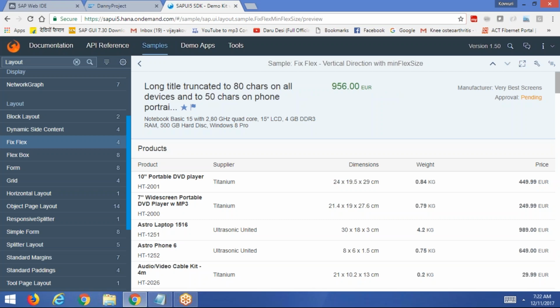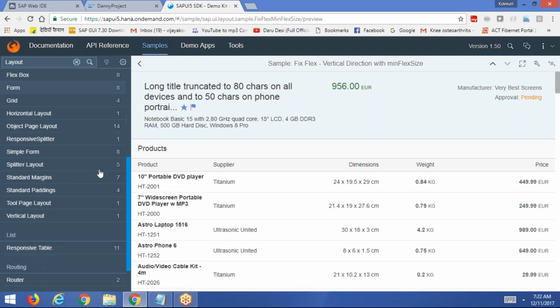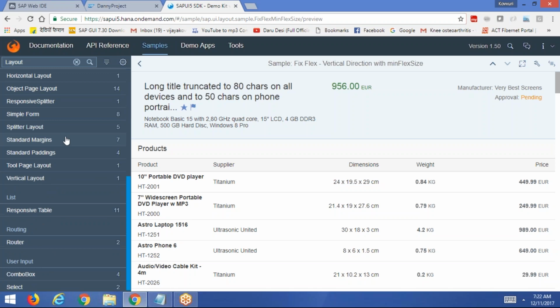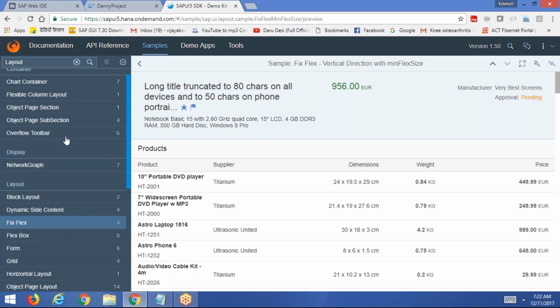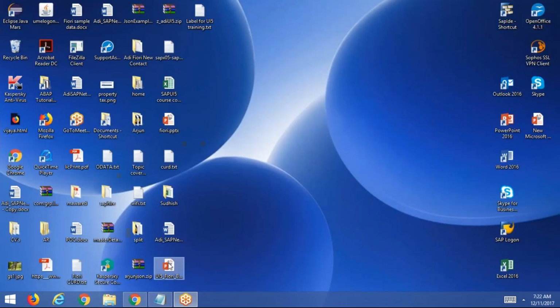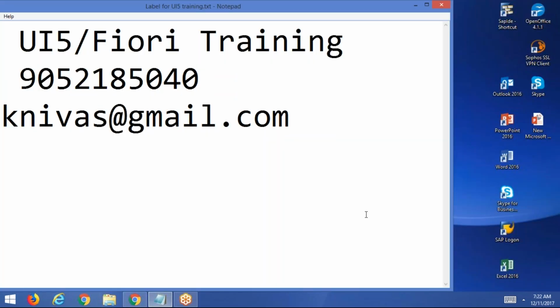These are the container layouts and fix flex. So just go through some of these. If you don't understand, get back to me. I will explain to you. So that's it for today. Any questions? No.